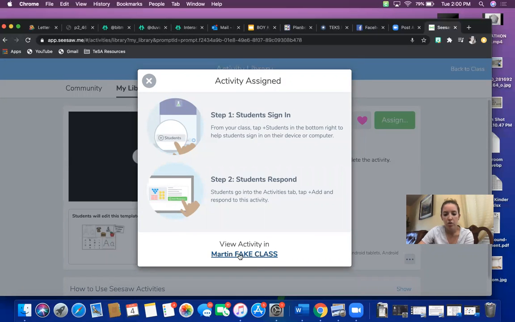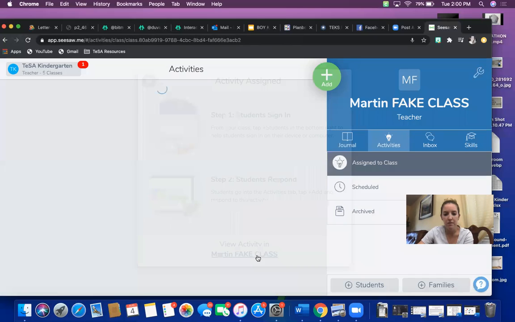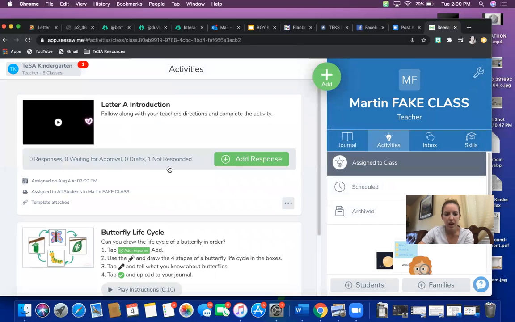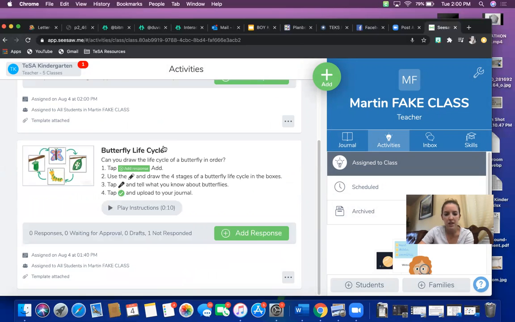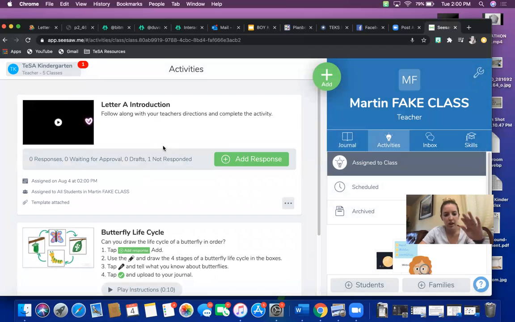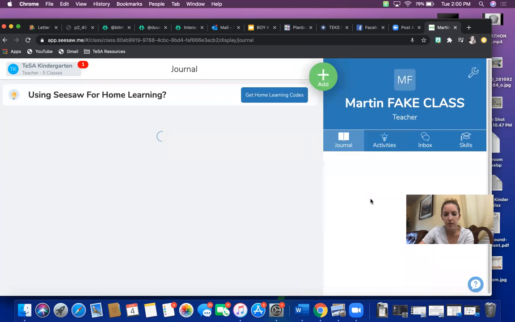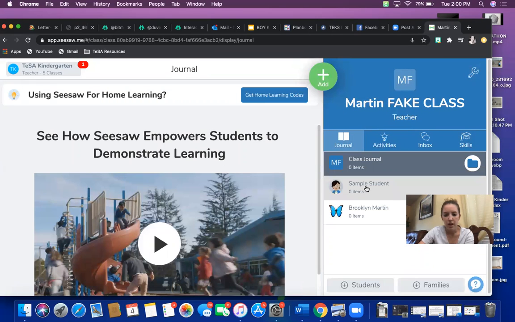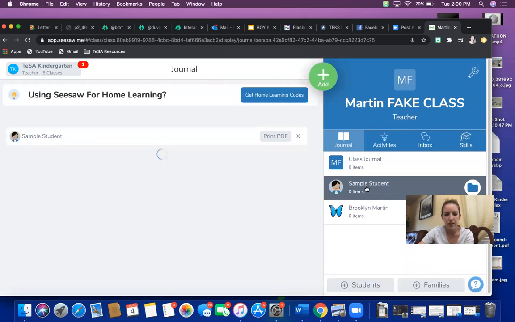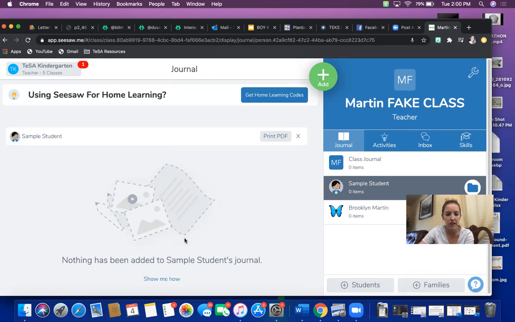Now I can go right here, I can go Martin Fake Class, I can view it, and this is how it will look to the students. Whatever assignments they get, they will just be able to go down this little activities page and complete one by one. So let's go here. I'm going to click on Sample Student. Now, obviously, my sample student has not done anything yet.